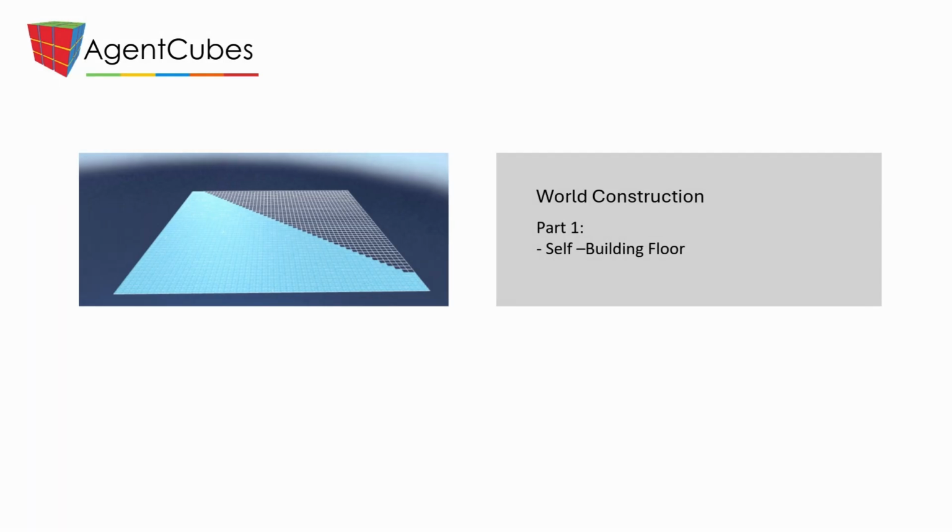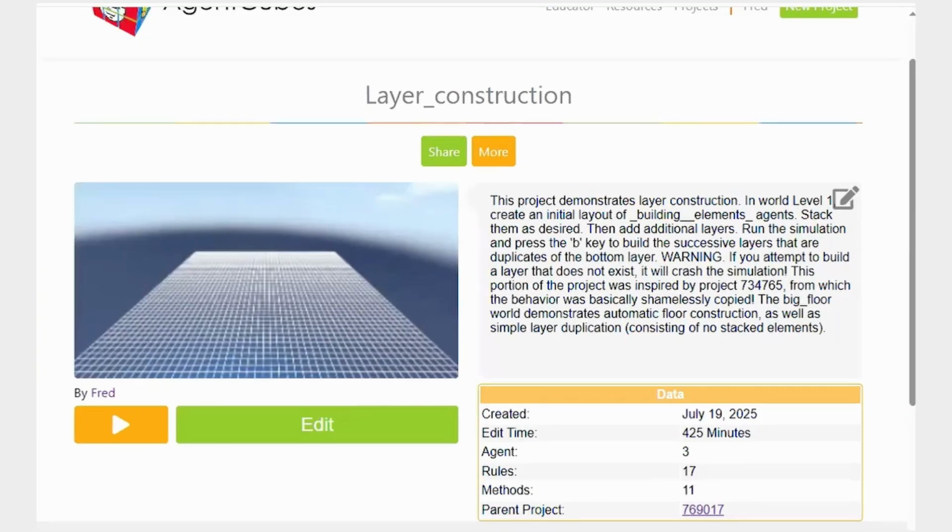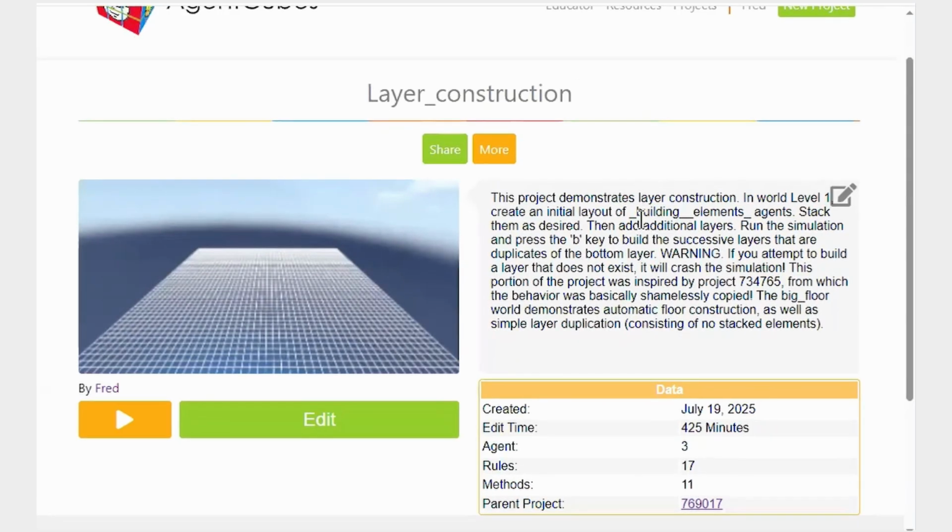So what we're looking at now is project number 1569919. It's entitled layer construction, but we're going to talk about some other construction techniques first and then go into layer construction. So let me edit the project.